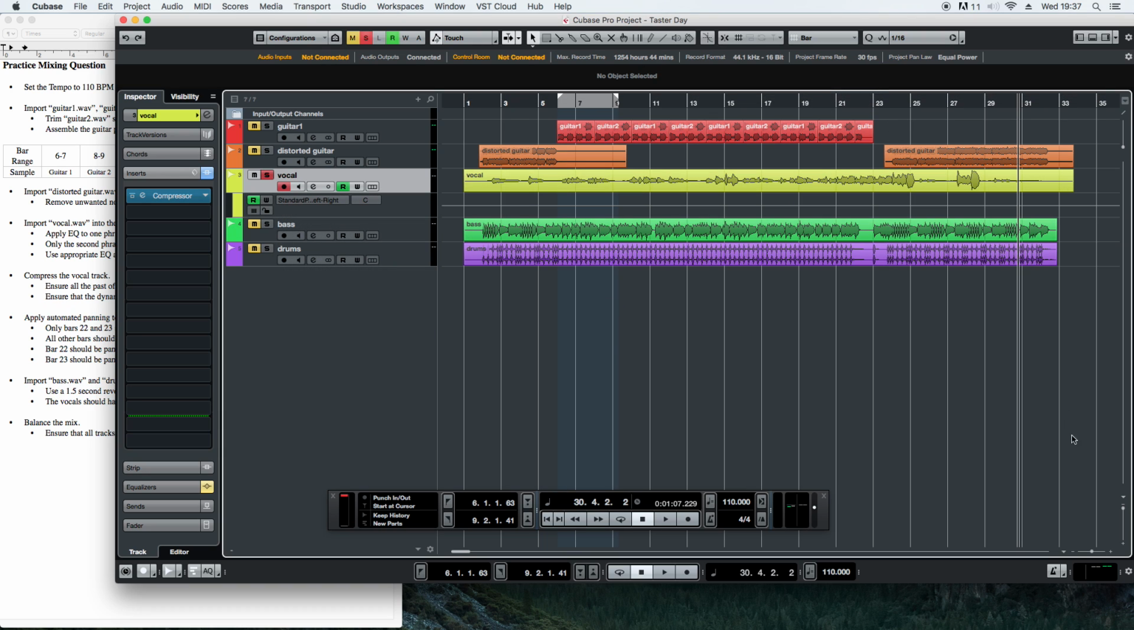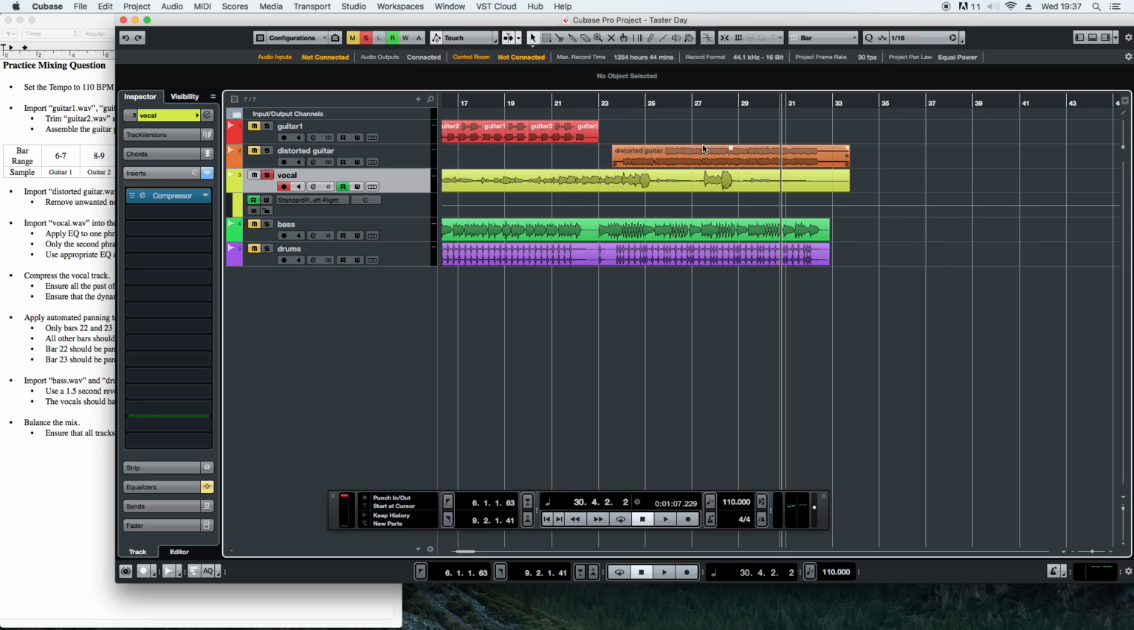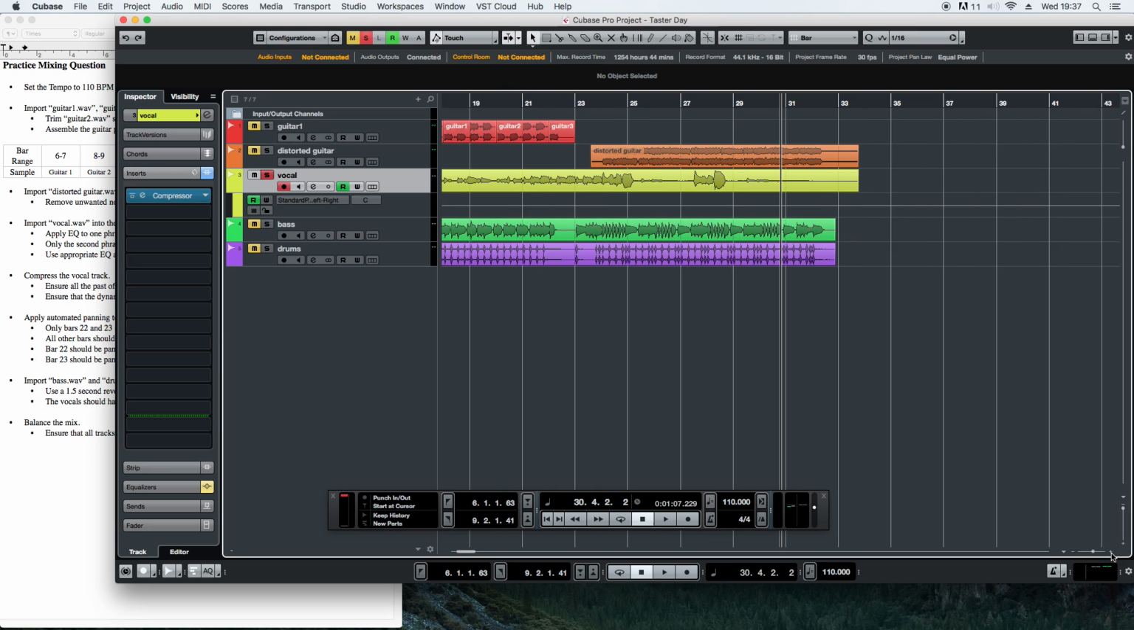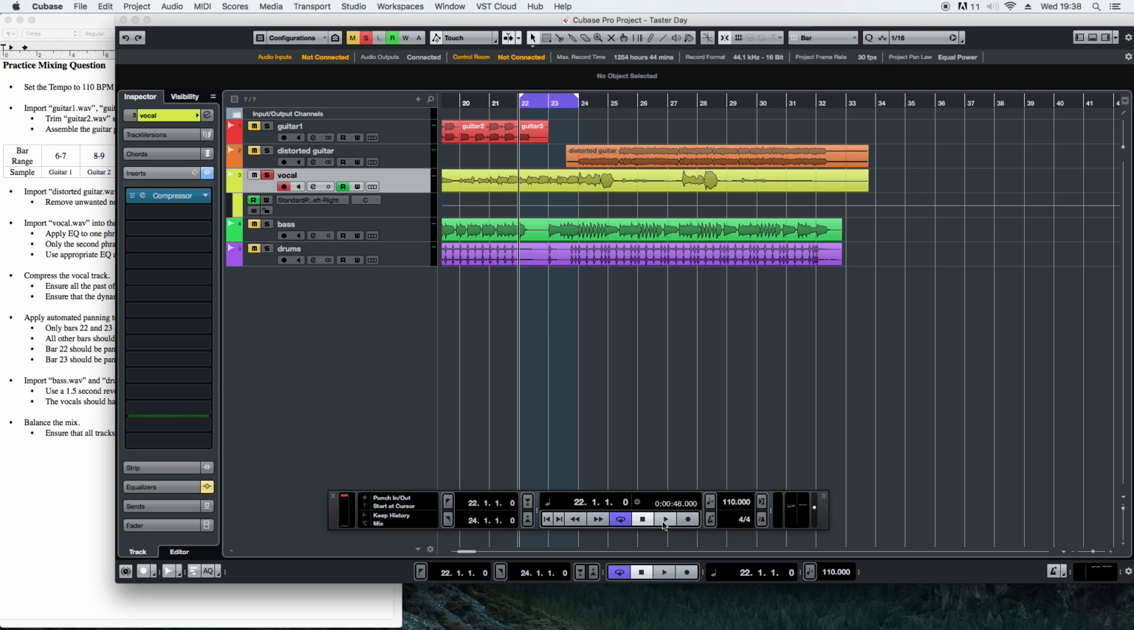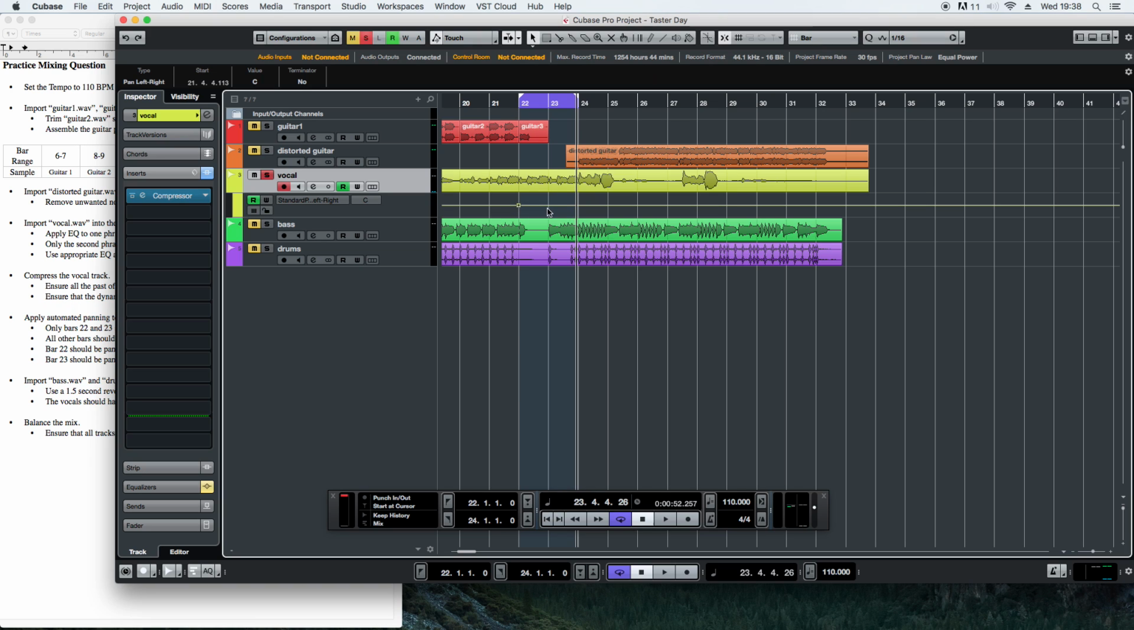And the task asks us in bars 22 and 23, so if I just zoom in slightly, I'm going to set up another little loop so that it just goes round and round. It asks us to pan bar 22 hard left and 23 hard right. So you can use the panner and I can just start chopping up these bars. Again, I'll do this really quickly, but if you're doing this yourself, you'd have a lot more time to see how it works.